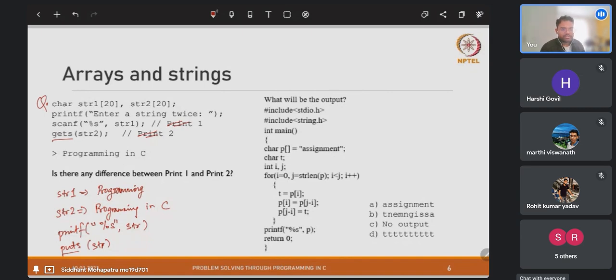Now that can cause the system to crash, because you are giving a much higher value to be printed than the buffer can handle. So there will be a buffer overflow. So that is why it says that the gets function is a dangerous function.